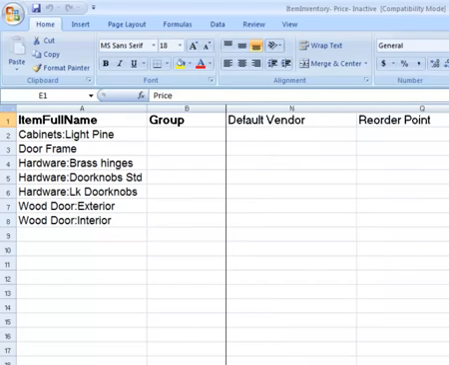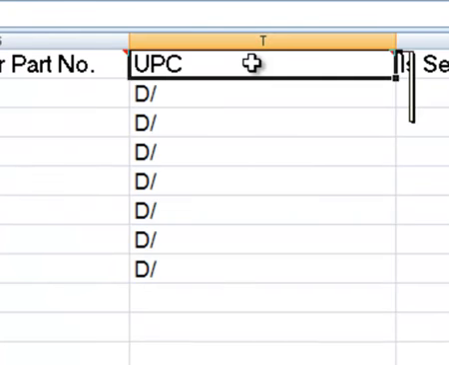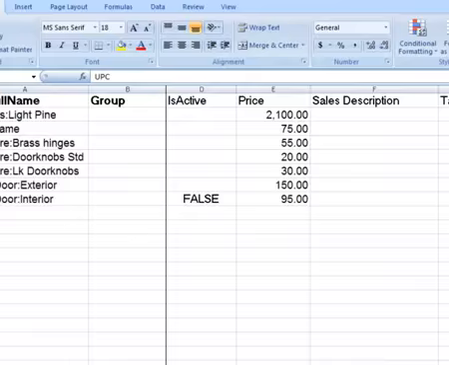If you wish to delete the contents of a field without replacing it, put D / in the cell. Here we are deleting all the entries in the UPC column. I also made the last item inactive.